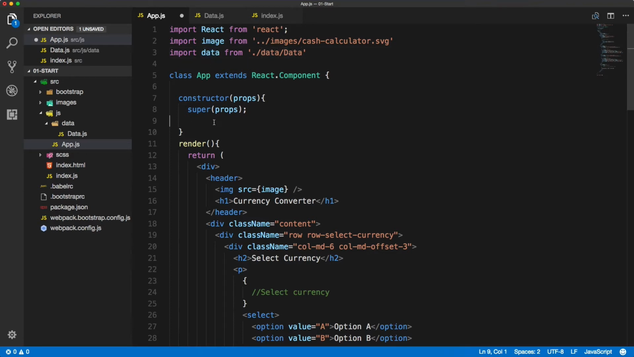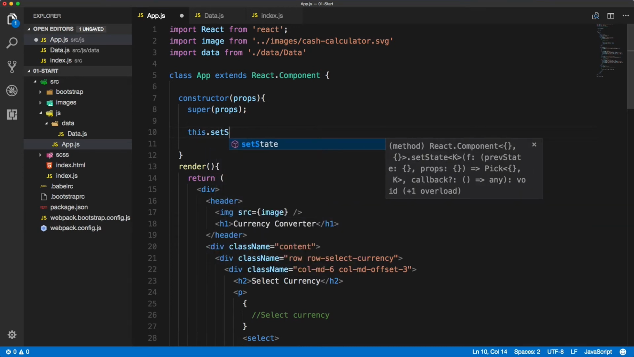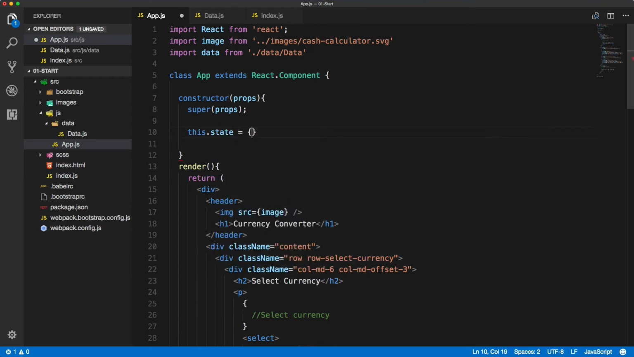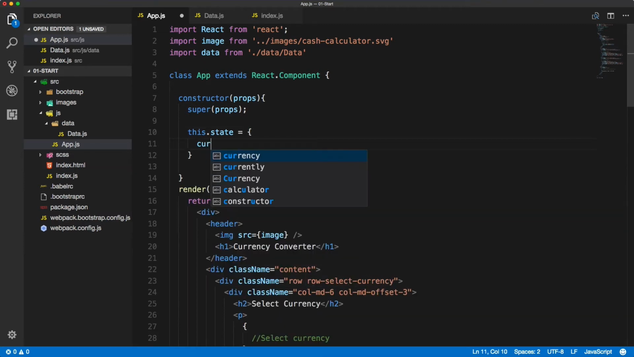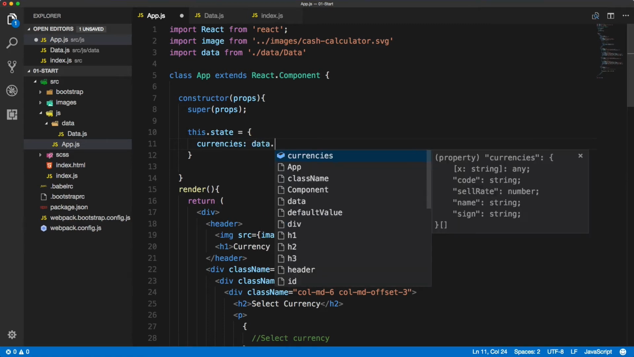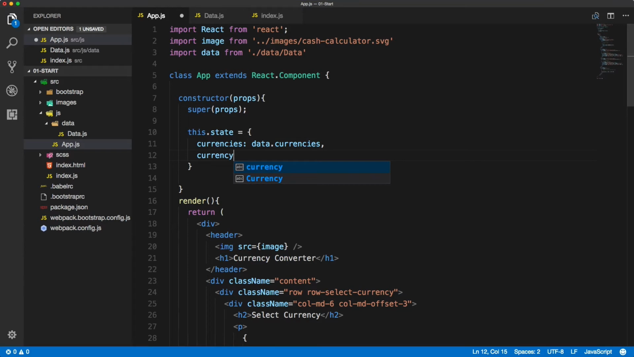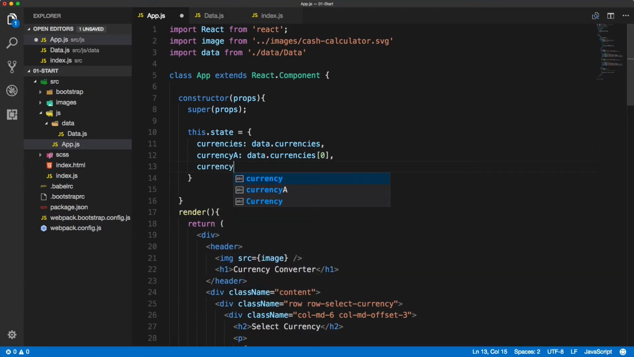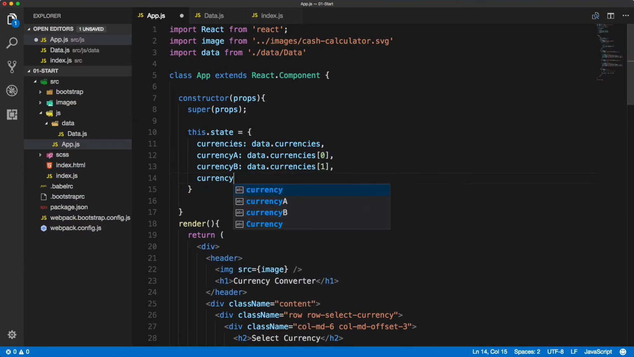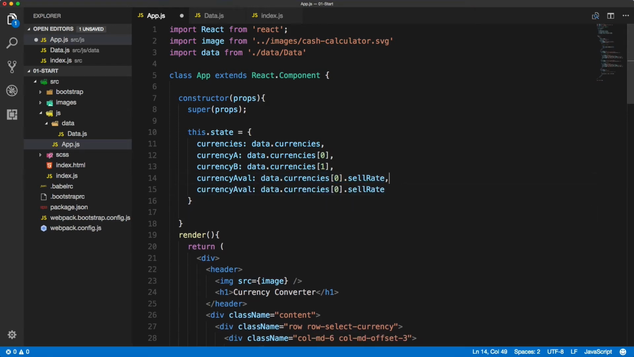We can inject it into the state of this app. So in the constructor, we'll type in this.state equals, and inside of the object, we'll define the initial state. Currencies will be data.currencies. Then we'll define currencyA, that will be the first currency, so data.currencies[0]. Then currencyB, data.currencies[1]. And then the two values, currencyAVal, which will be data.currencies[0].sellRate, and we'll use the same for currencyBVal. Okay, so the currency A and currency B values are the sell rates. So this is our initial state of the app.